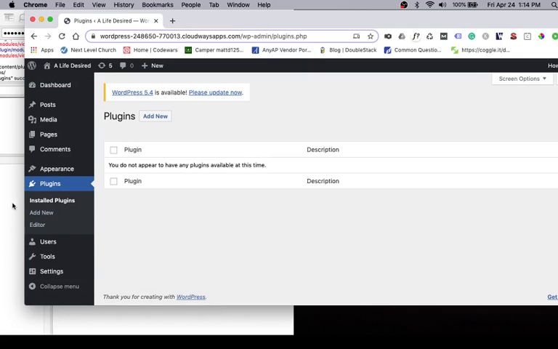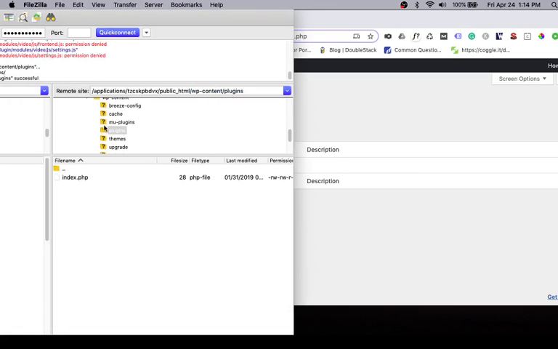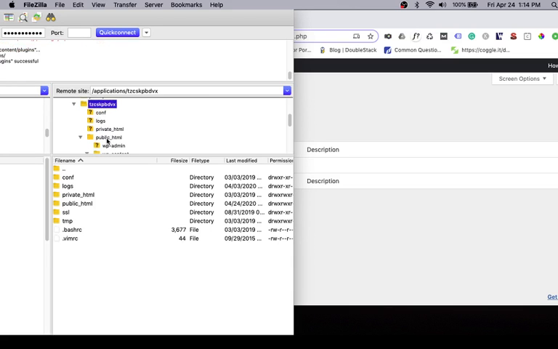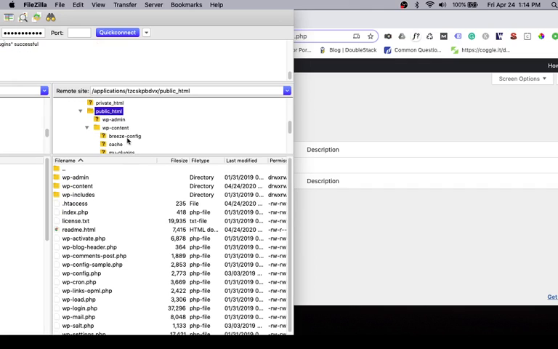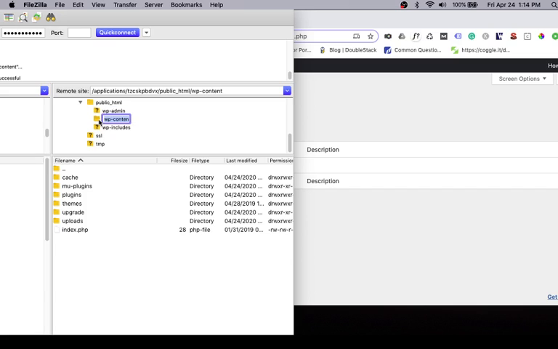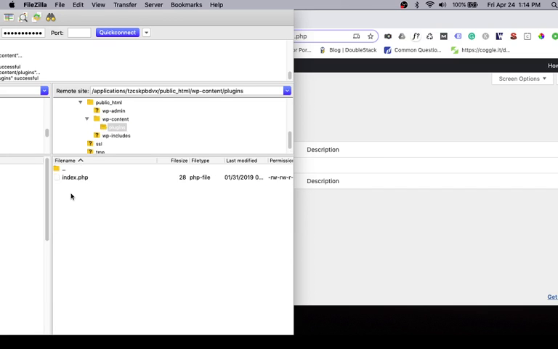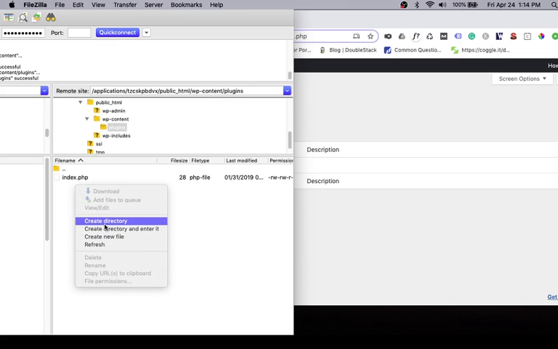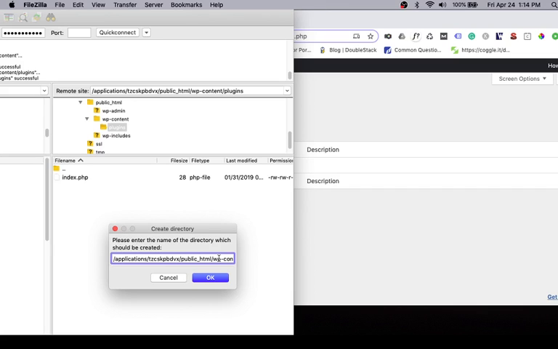So first thing I'm going to do is go into the FTP, find the right public content, go to plugins. All right, inside plugins, I'm going to create a directory, and I'm going to call this my first plugin.